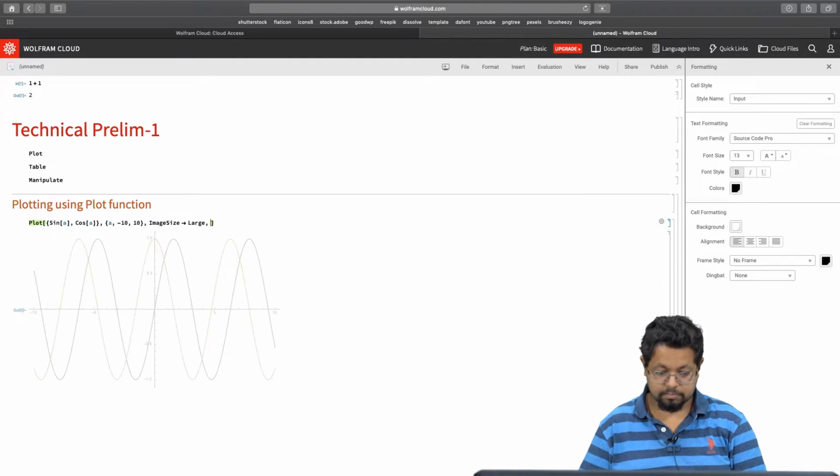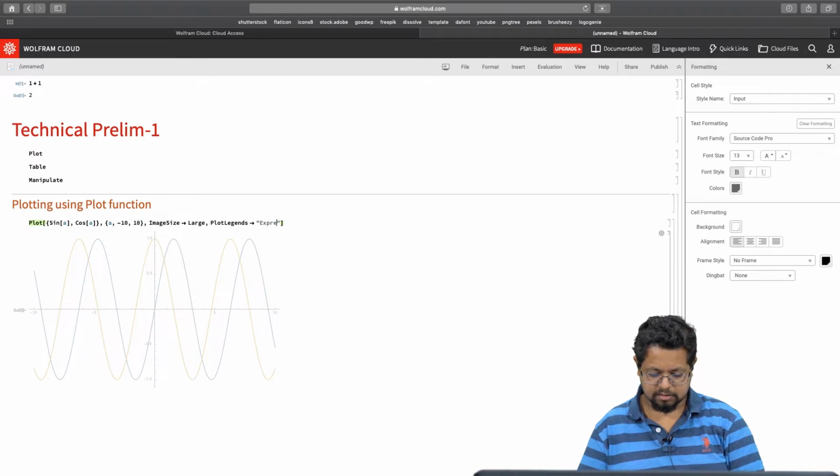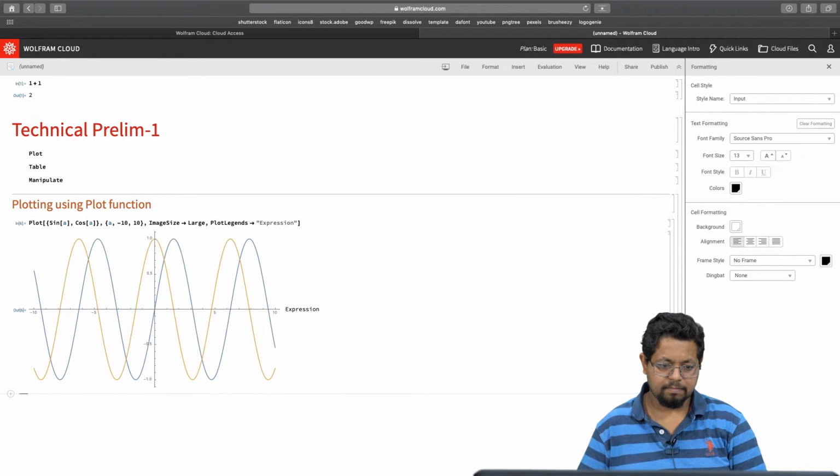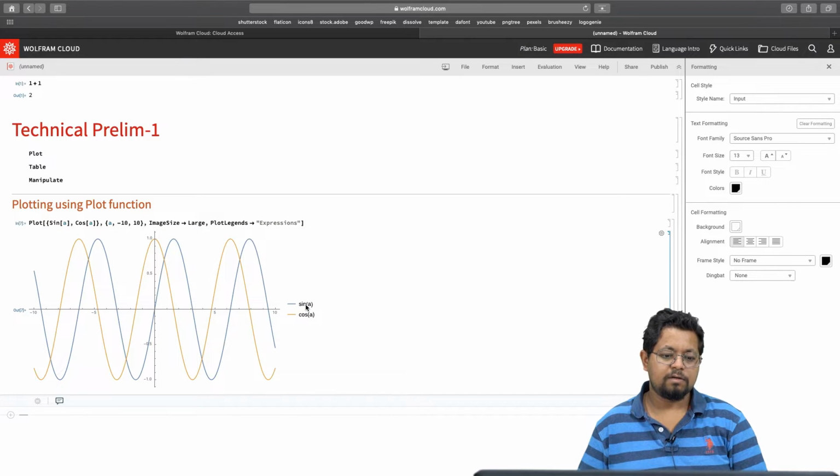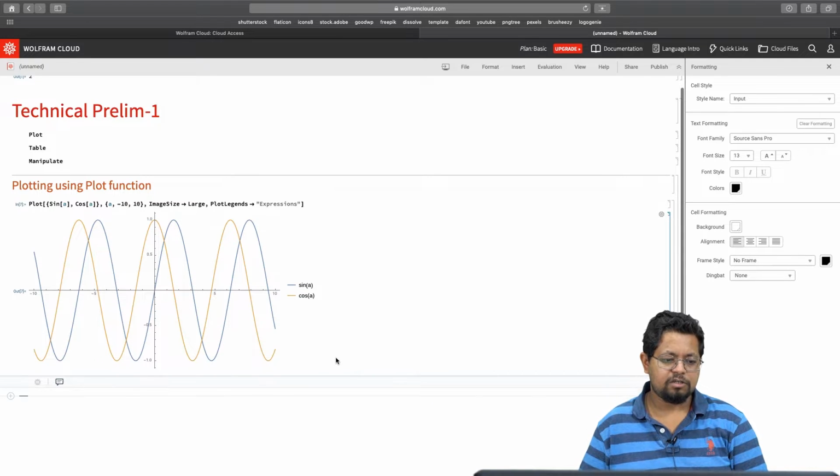But for now, in order to make sure that blue is sine and orange is cosine, I'll add another option which is called PlotLegends, and in the curly brackets I'll say this is expression. When I execute it, it shows me that it adds a legend over here and says that sine A is in blue and cosine A is in orange. Okay, so this is just very brief, starting with some of the Mathematica functions.